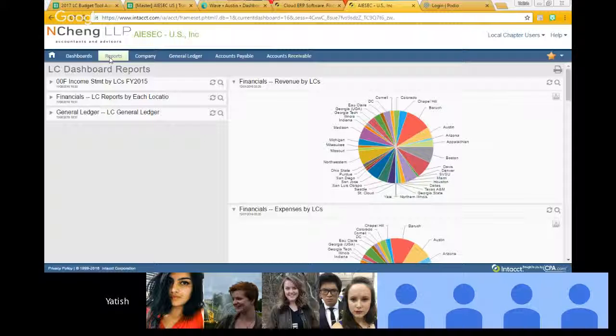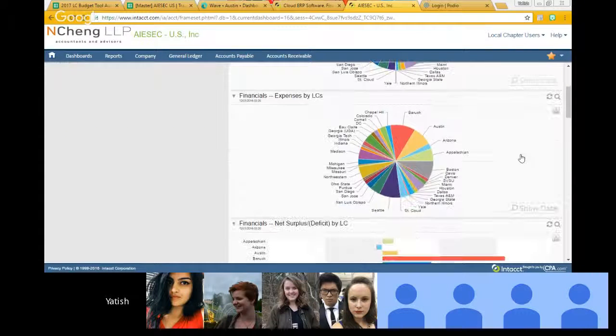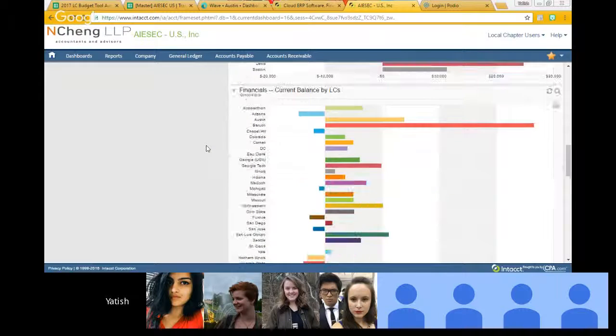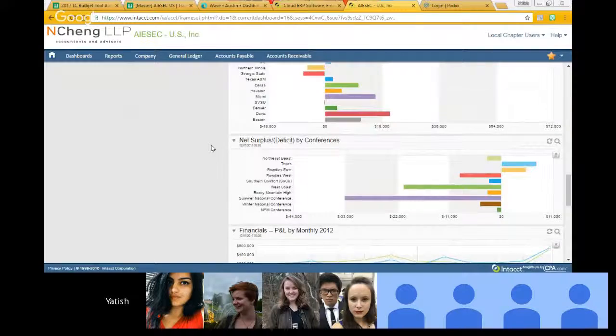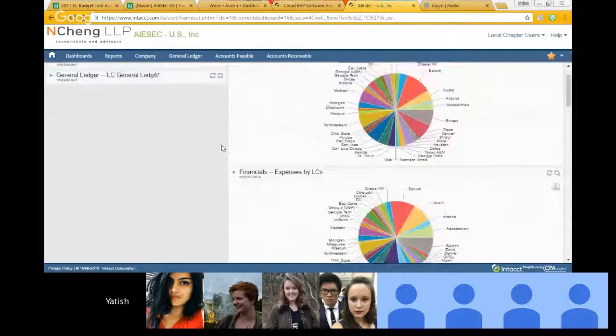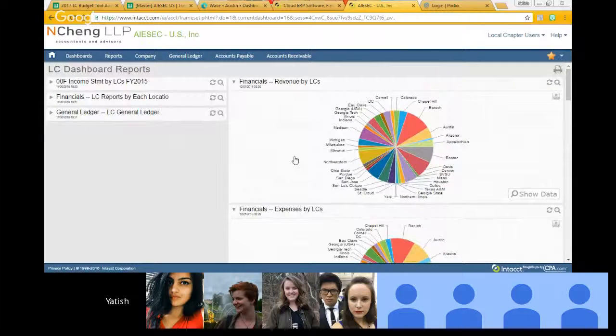The first thing we'll look at is income statements. Actually, before I go into that, this is the dashboard as soon as you log in. It shows you the revenues by LC as a breakdown in a graph, then expenses by LC, and then you can see the net surplus or deficit by LC, and our balance, all that stuff. And then conferences as well. So it gives you a good picture of how we're looking as LCs, as a whole, at the national level. We look at conferences, all those things.